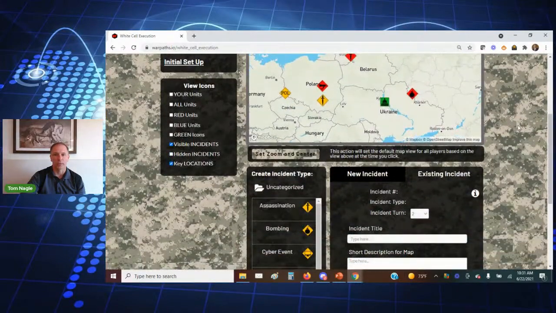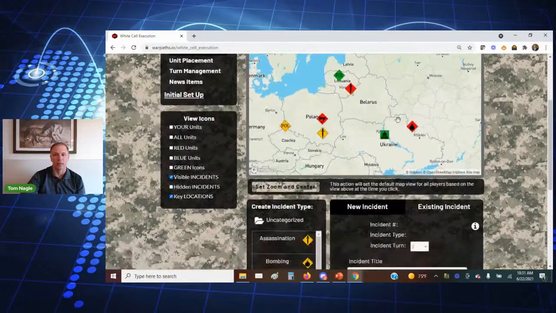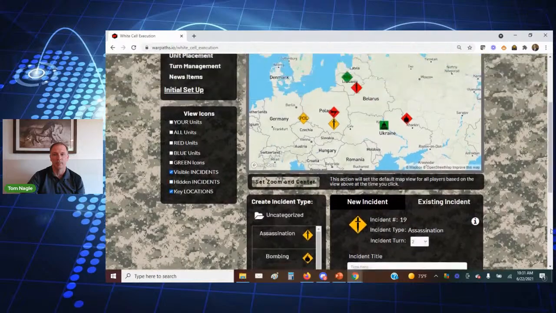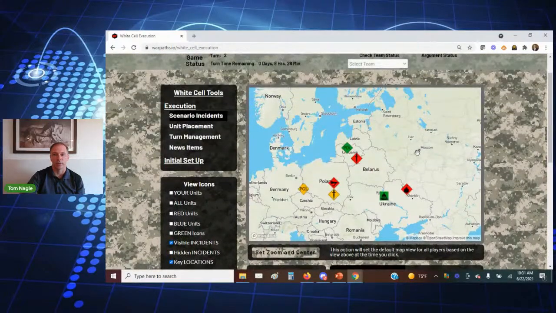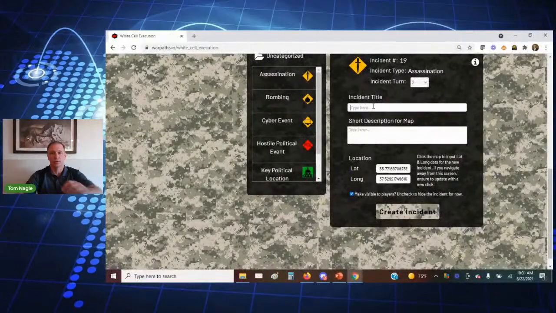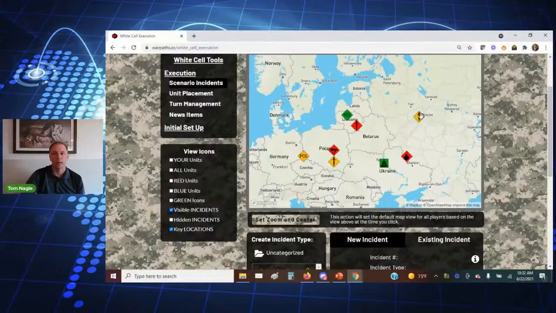So I'm reviewing all the incidents that I've got. Let's say I want to add a new one in Moscow. I can click here for creating an assassination. The yellow one is kind of an unknown. I'll click here on the map, which fills out the latitude and the longitude. I'll give it an incident description, and then I'll create the incident. Once I do that, it'll populate on the map.